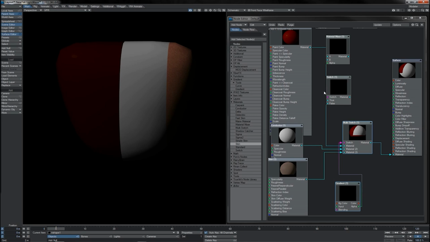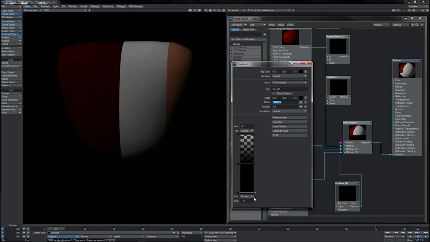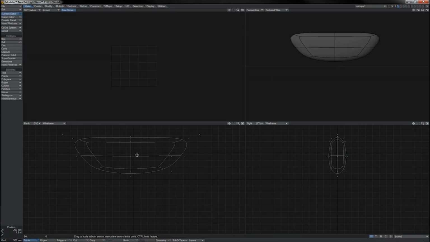However, unlike switch, which says that any value less than 1 is the false input and anything equal to 1 or greater is the true input, this will cycle. If I come into my gradient here, I'm going to put my end position at 3, just nip into modeler there quickly to stretch this guy out, give him a wider range of x coordinates.